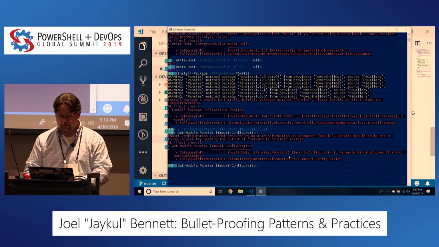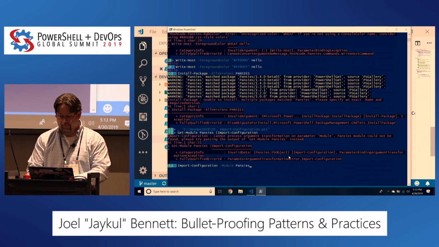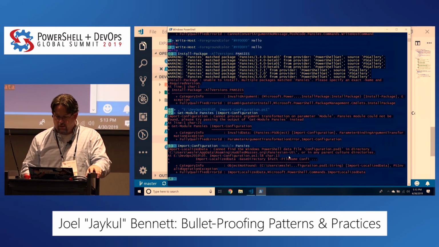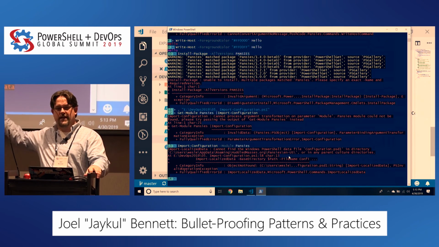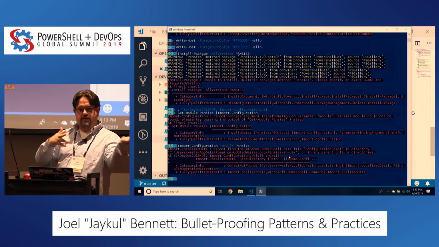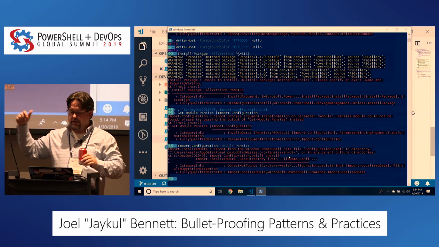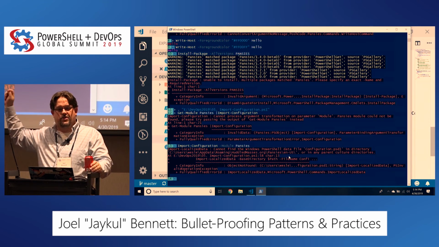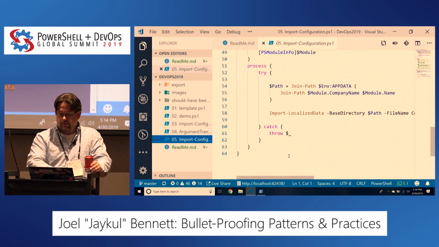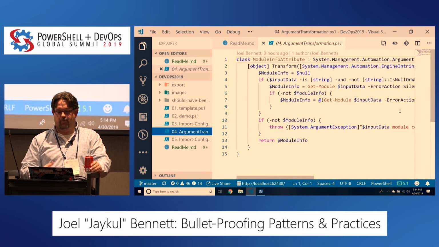Ooh, that was fun. Actually, that's not the demo I want to run anyway. I want to put -Module Pansies, right? There you go. So that's the error I wanted: the file doesn't exist. You see that? The file doesn't exist because I didn't create it ahead of time like I did on my system. But the key thing you're looking for here is that when I passed in a string, the argument transformation attribute, which looks like this, and these are really easy to write. I want you to see how easy this is.